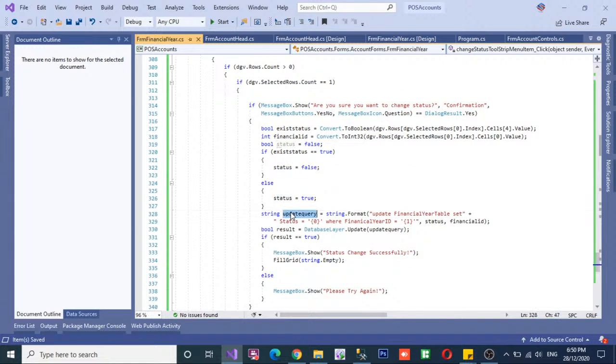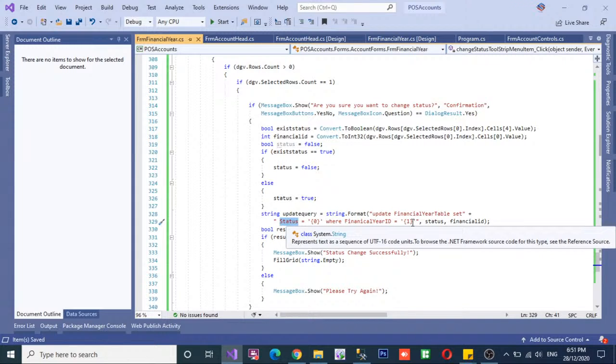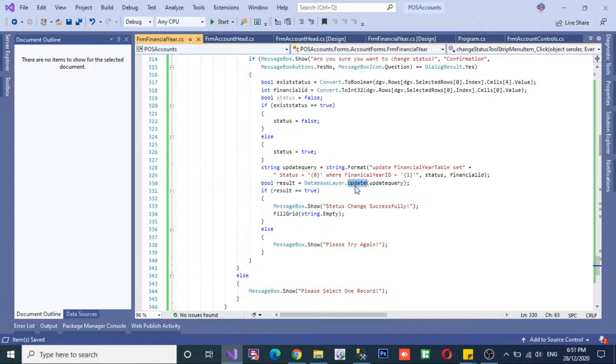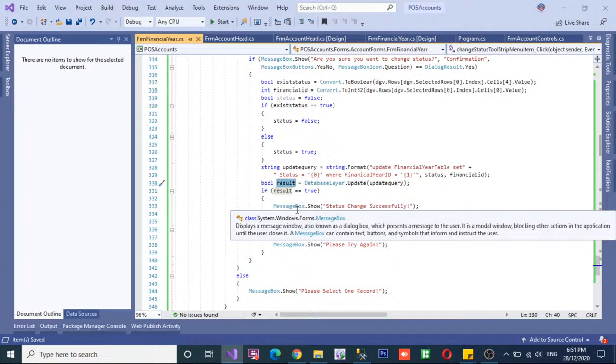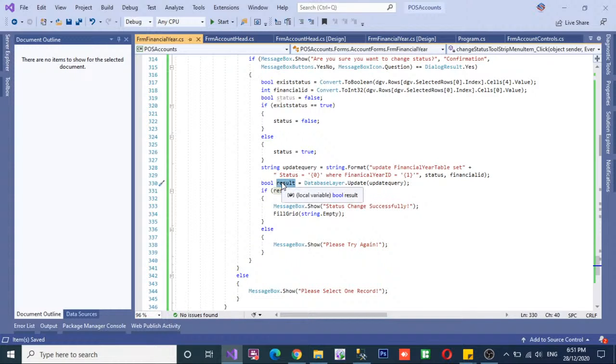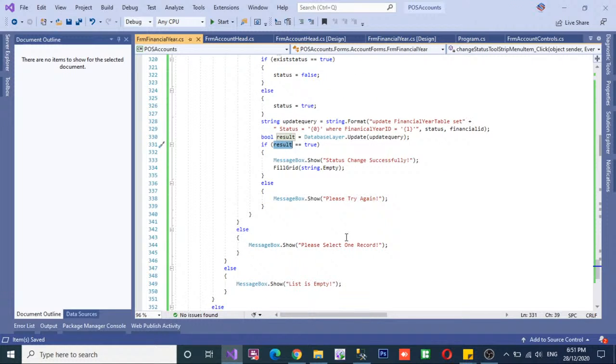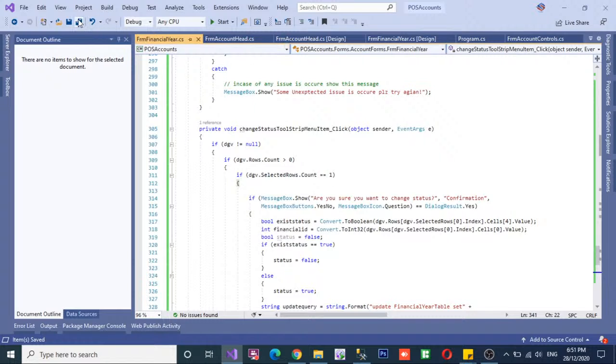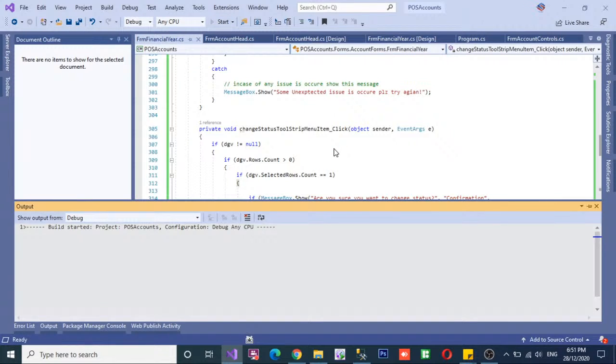And then create the update query: update the financial year table and set the status equal to a placeholder, and the financial ID equal to a placeholder. So the status goes here and the financial year ID goes in here. Once the query is ready, call the update method of the database layer and pass the update query. Once it executes, check the result: if it's true, it means the status changed successfully, otherwise please try again. So this is the status change code. Let's run and check it.